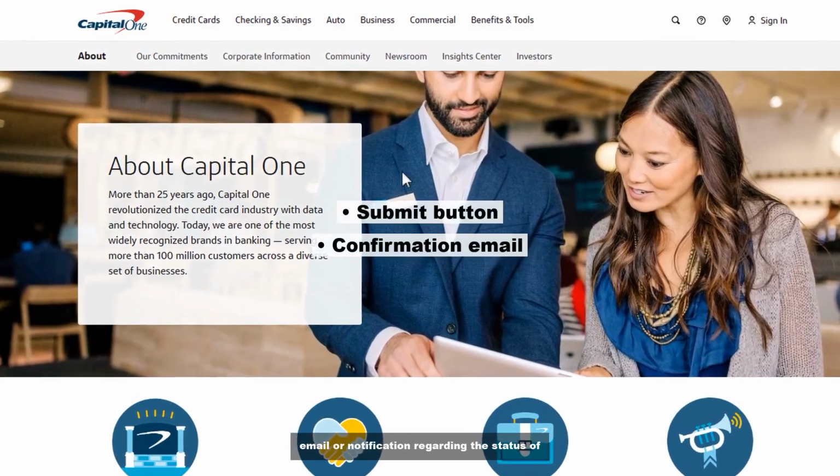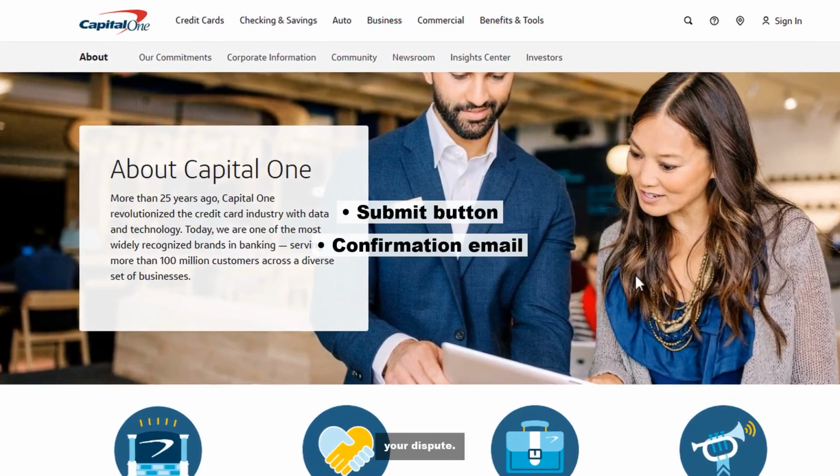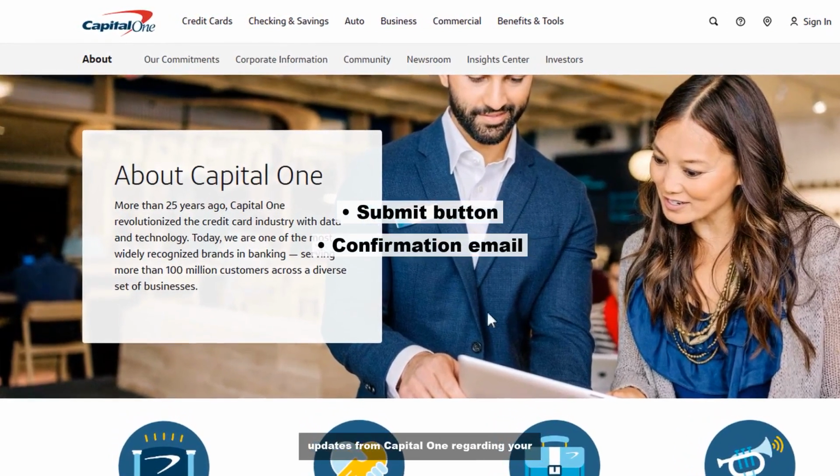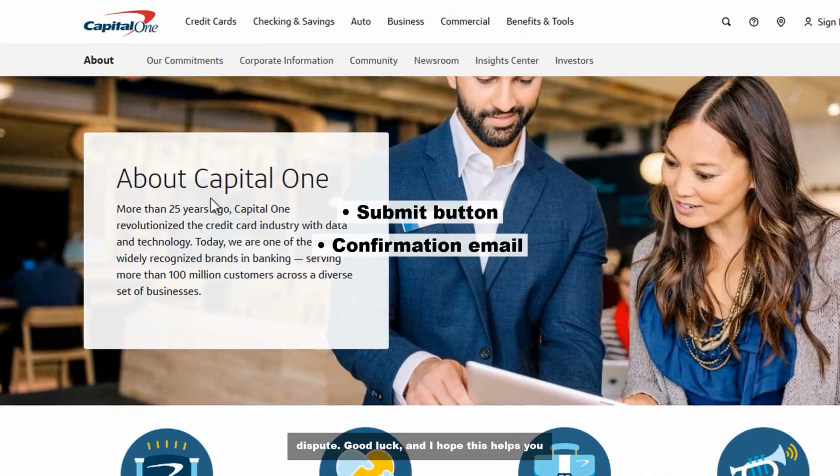You should receive a confirmation email or notification regarding the status of your dispute. Remember to keep an eye on your email for updates from Capital One regarding your dispute. Good luck, and I hope this helps you resolve your issue quickly.